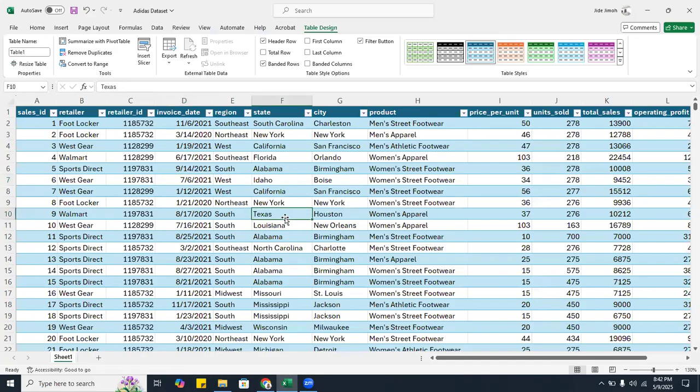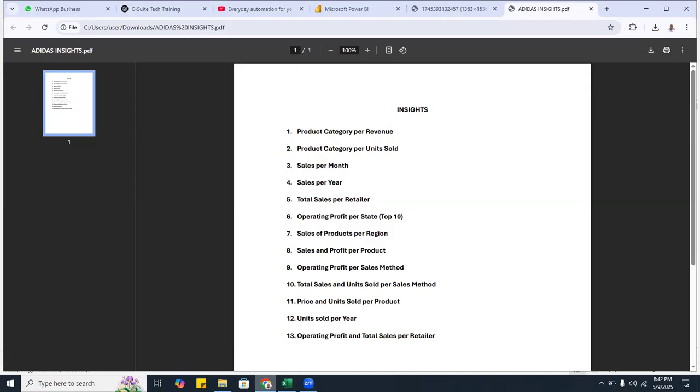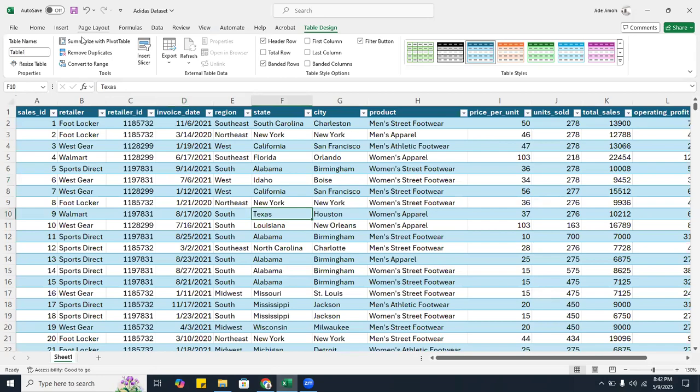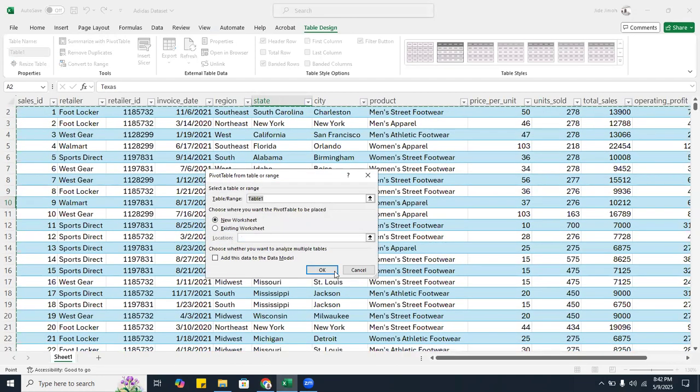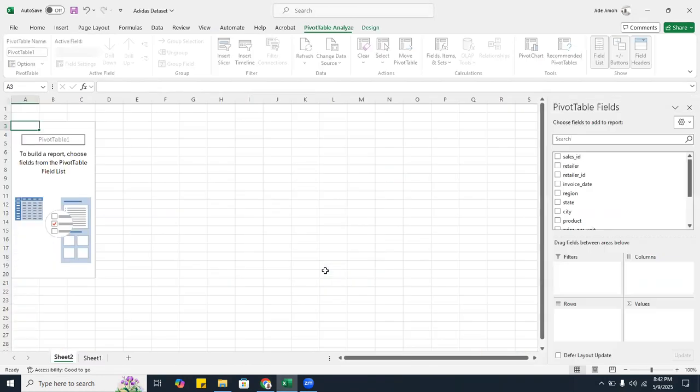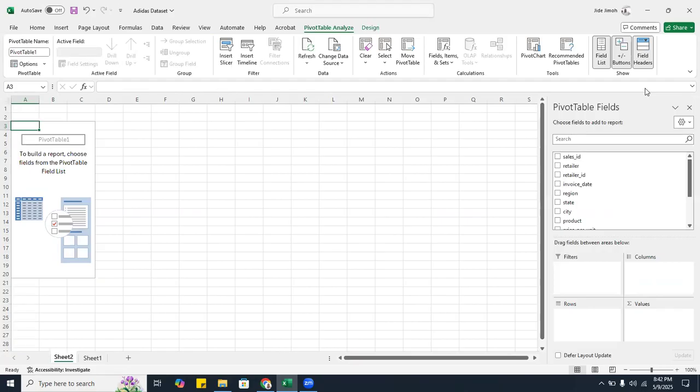My data set is already in a table. I can just go ahead and get my first pivot table, which will enable me to analyze that first insight. We were asked to get the product category per revenue. So I'm going to get my first pivot table there. You guys that did the assignment can follow me and compare it to what you have to know if it's correct or not.